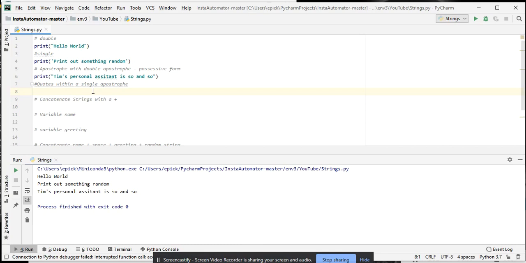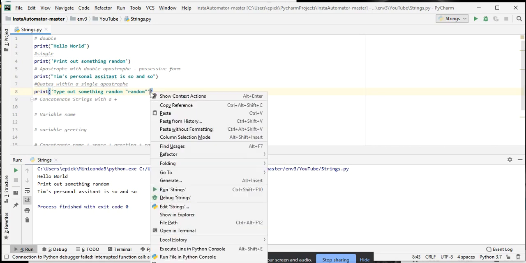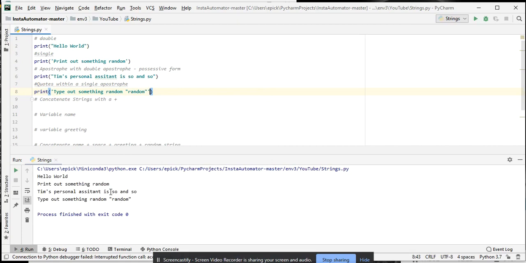Now you could also use a single quote and type out something random, with a double quote form inside, and that will print it out. Just make sure when you open this that you close it, and likewise whatever you started with, you make sure you close. So let's run it, and then you can see that the second random actually has quotation marks, if you will.